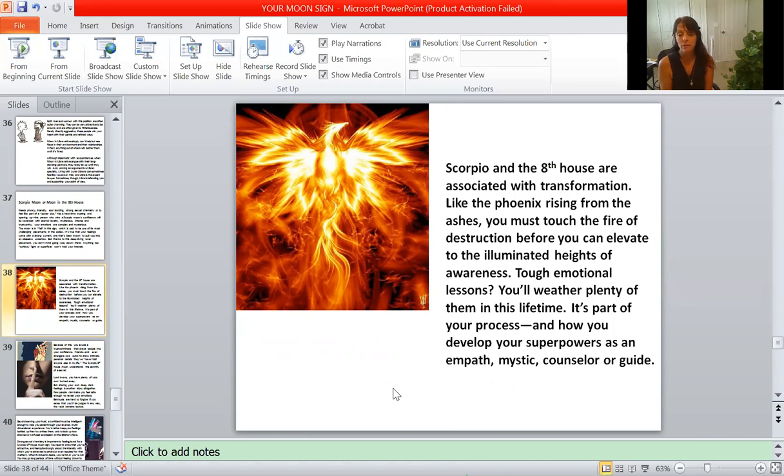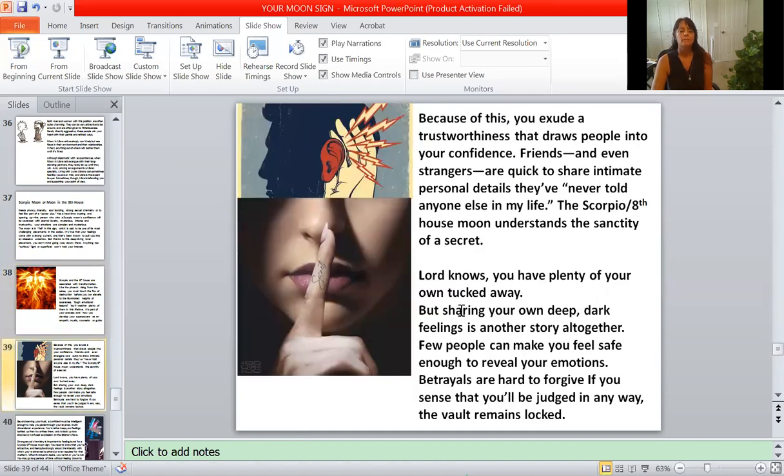Tough emotional lessons? You bet. You'll weather plenty of them in this lifetime. It's part of your process and how you develop your superpower as an empath, mystic, counselor, or guide. Because of this, you exude a trustworthiness that draws people into your confidence. Friends and even strangers are quick to share intimate personal details they've never told anyone in their life.